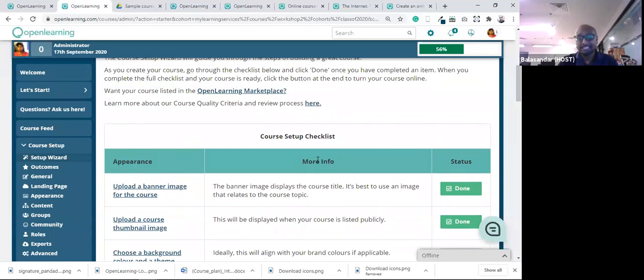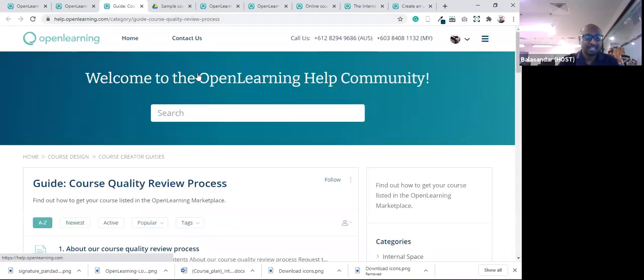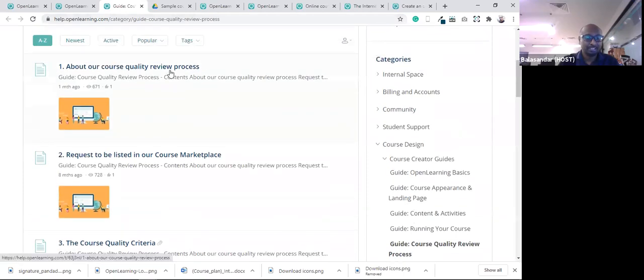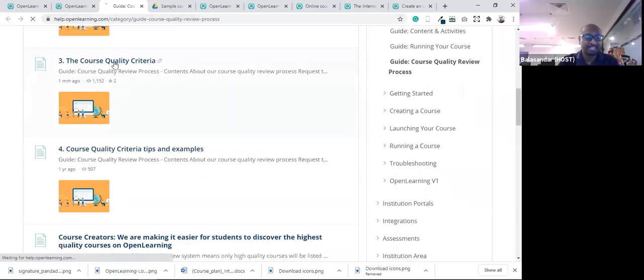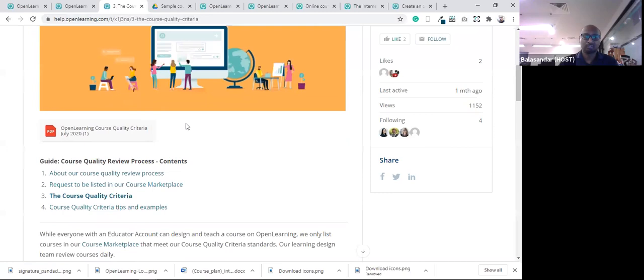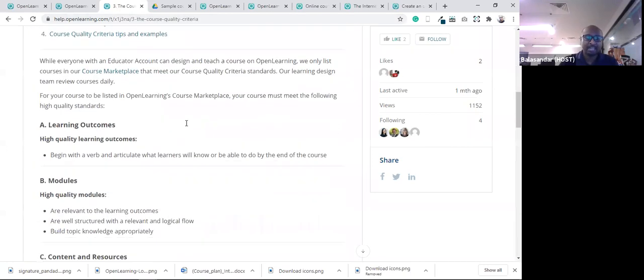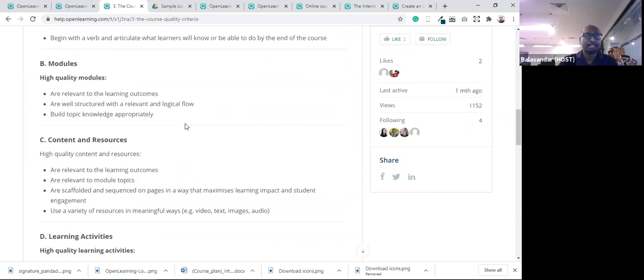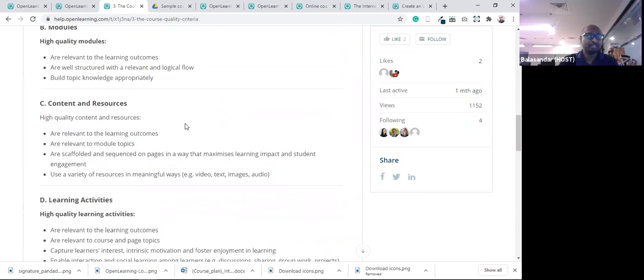If you want to know the quality criteria, click here and you can see a note to check the course quality review process. There is a help page about the course quality process and what the criteria are. Even if you don't want to list your course in the OpenLearning Marketplace, you can still refer to the course quality criteria because they are very good and important. A lot of educators don't want to list in the Marketplace because we have our own institution page. Even so, I still advise them to refer to this and see whether everything fulfills the criteria.